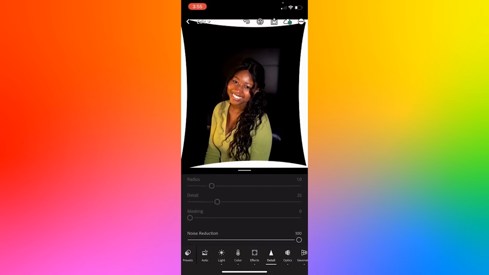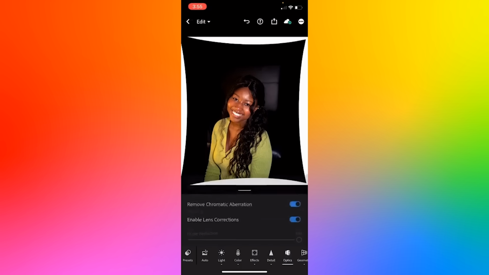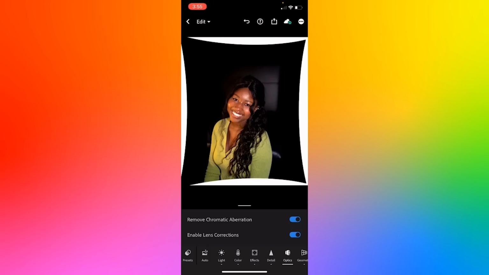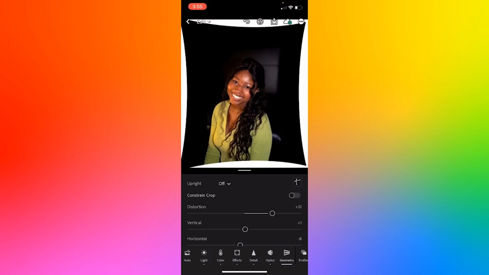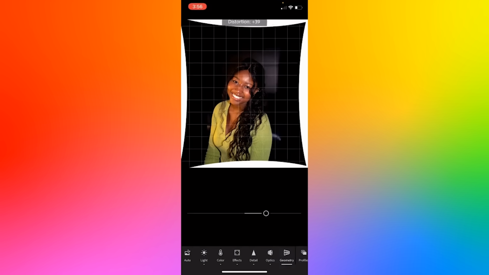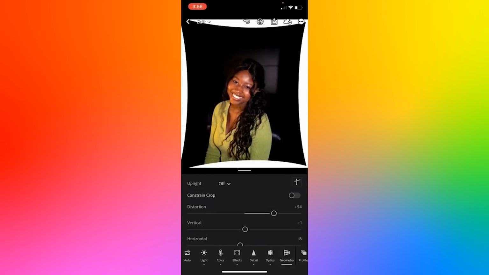In detail, I did bring the noise reduction up quite a bit just to remove some grain and to even everything out. As for the optics, I did use a professional camera when I took this photo of myself, so I just wanted to make sure the ratio was correct. Lastly, in geometry, this is a tip I have specifically for your LinkedIn profile picture. I upped the distortion quite a bit, as you can see, and I did this so when I crop my LinkedIn profile picture, it crops my face and my upper half of my body instead of just cropping the facial portion. Now, I did already save this photo to my files, so let's go into Spark and adjust the background.